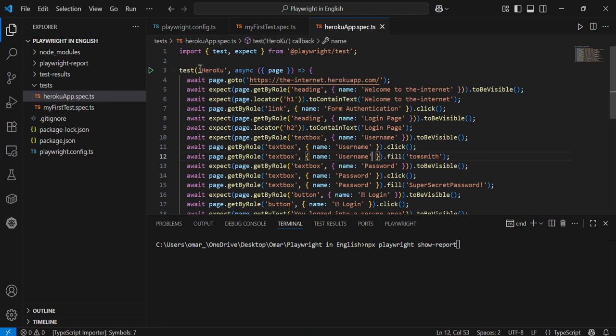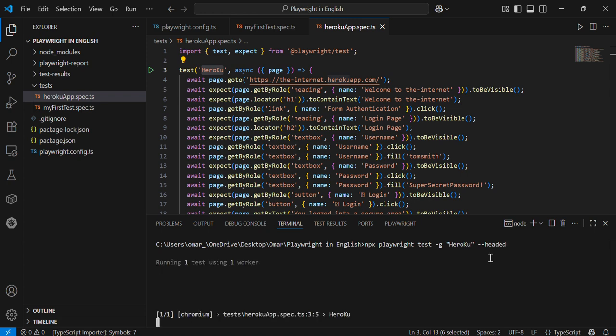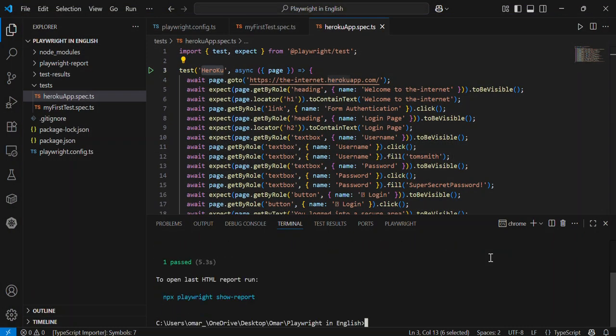So I need to run this test case, and previously we learned how to run it using the file name, and this time I'm going to run it using the test case name. In order to do so, all I need to do is npx playwright test -g, and not to forget to put this in double quotation marks, and we need to run it in headed mode, so I'm going to use it this way. As you can see, it is running now and it should pass.